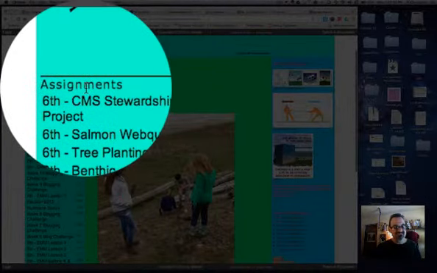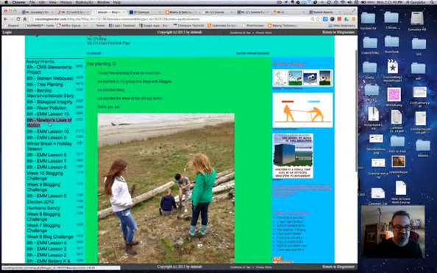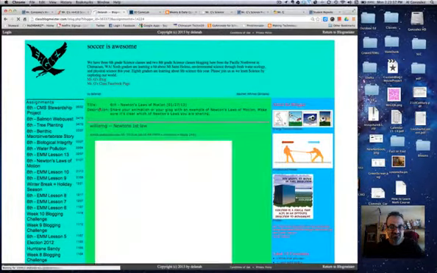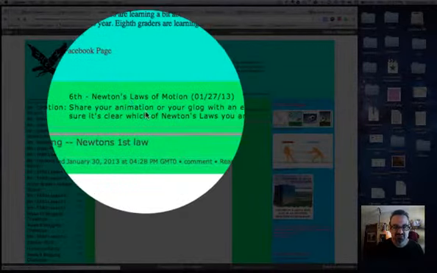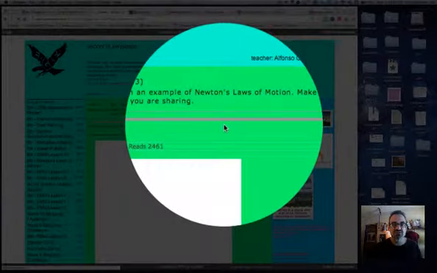See where it says here, assignments? Well, you really can't tell what this is. Newton's laws of motion. Whoopee, I know my kid did something with Newton's laws of motion, but I have to ask my kid, or have another way to find out. I have a way for you to find out. Do this before your kid gets home. Click on the assignment, and here's what it does. It tells you what the assignment is. Share your animation or your glog with an example of Newton's laws of motion. Make sure it's clear which of Newton's laws you're sharing.